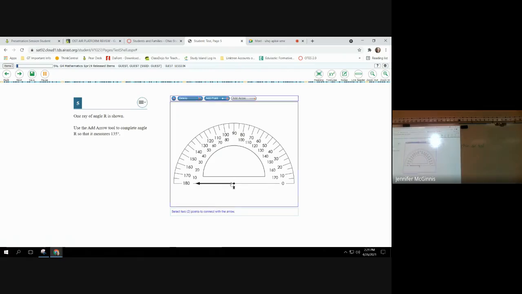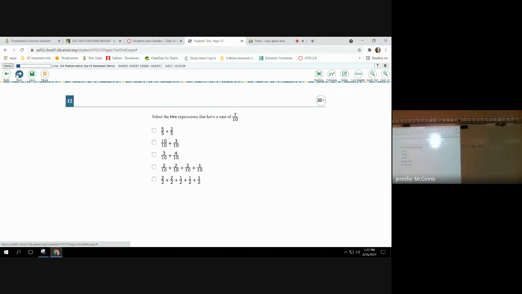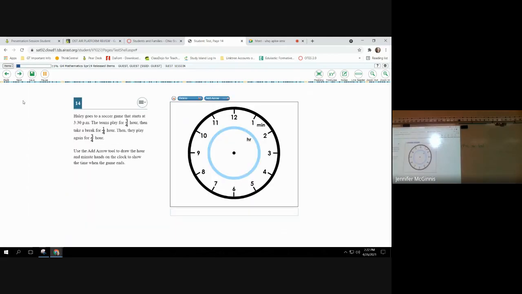So now I'm going to add my arrow. I'm going to click here. 0, 135. There we go. That's what I want it to look like right there. Oh yeah, I got it. That's what it looks like. Okay? Let's go to number 14. How many questions are there? 25 on this one.